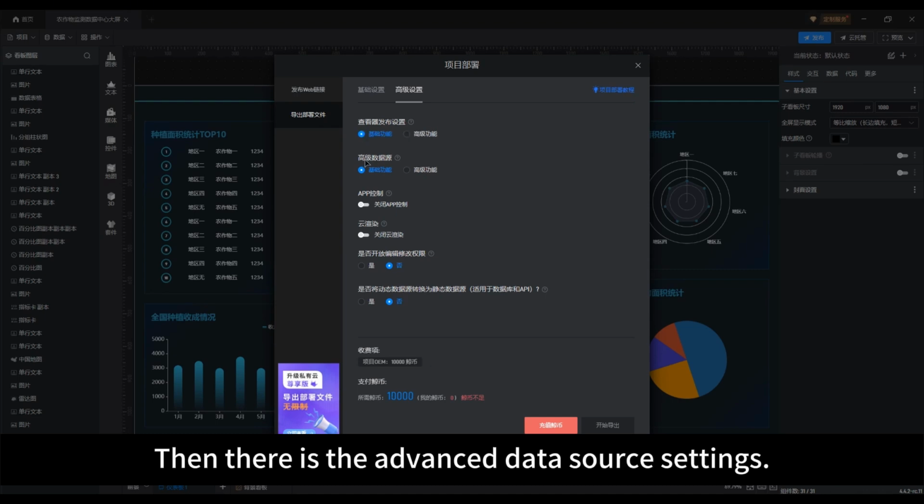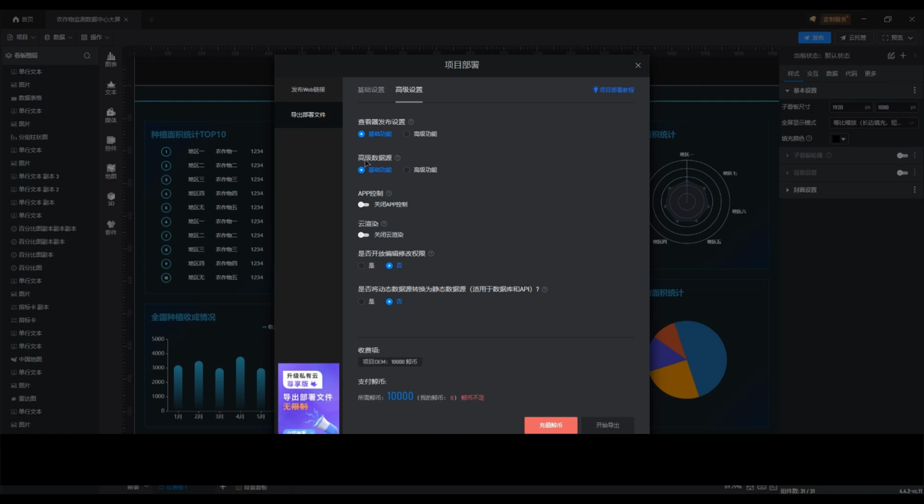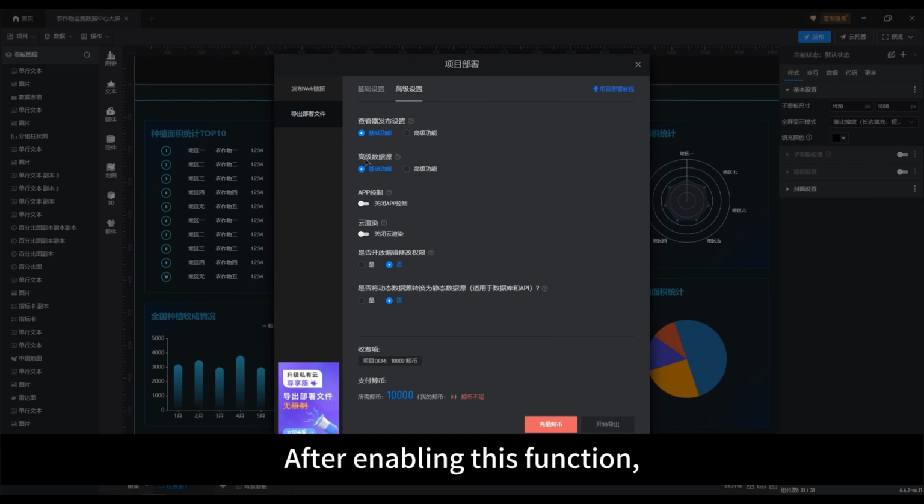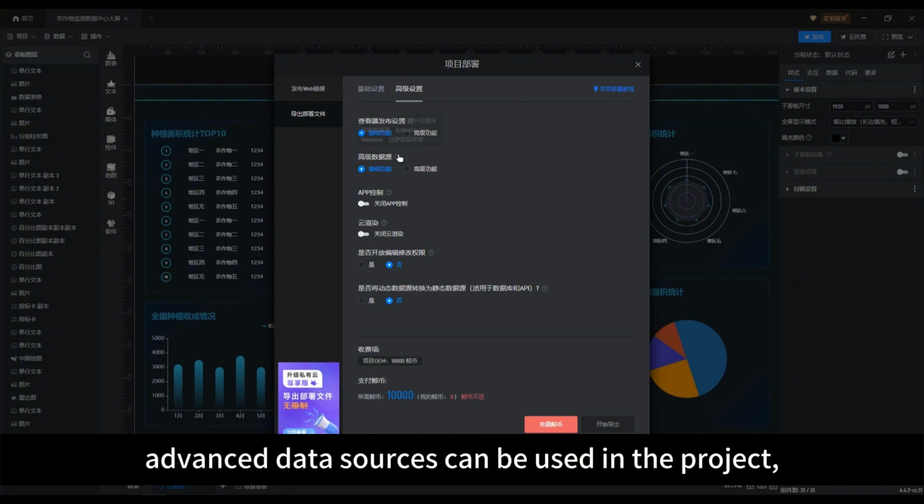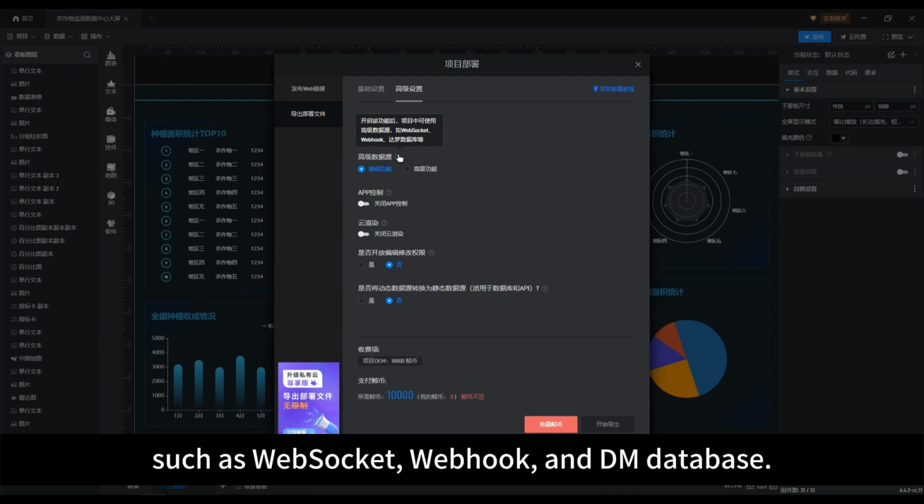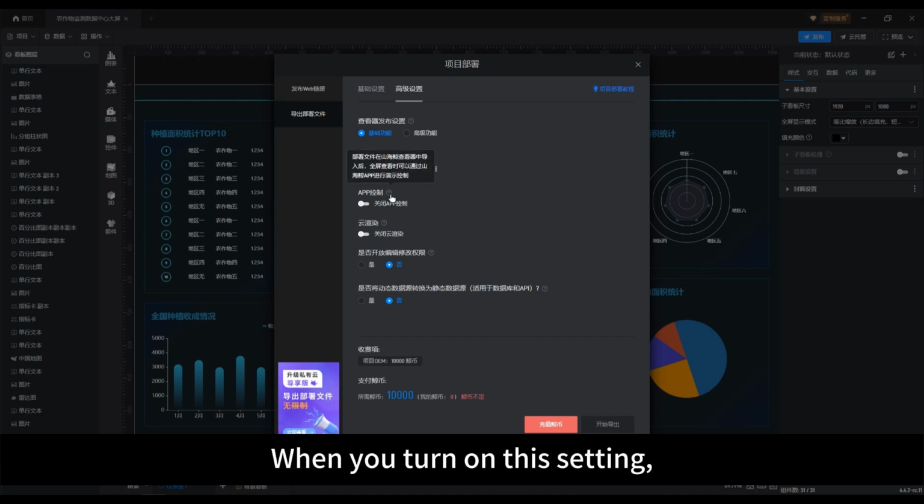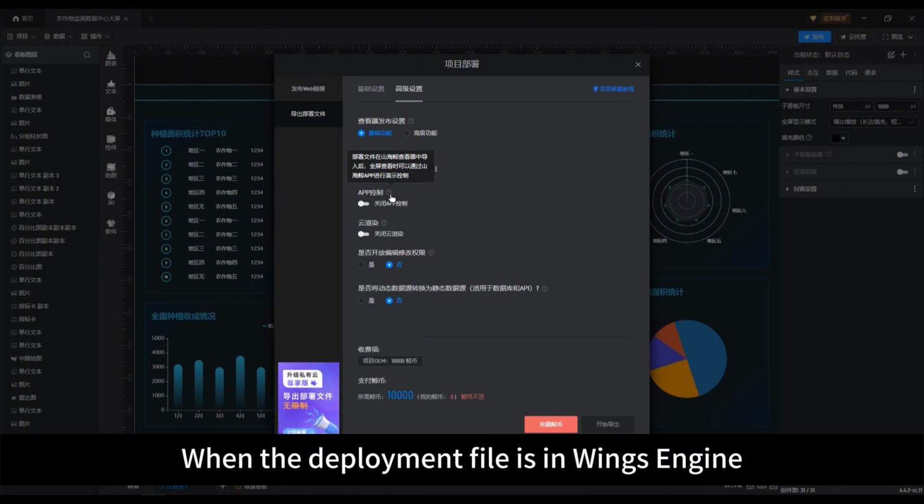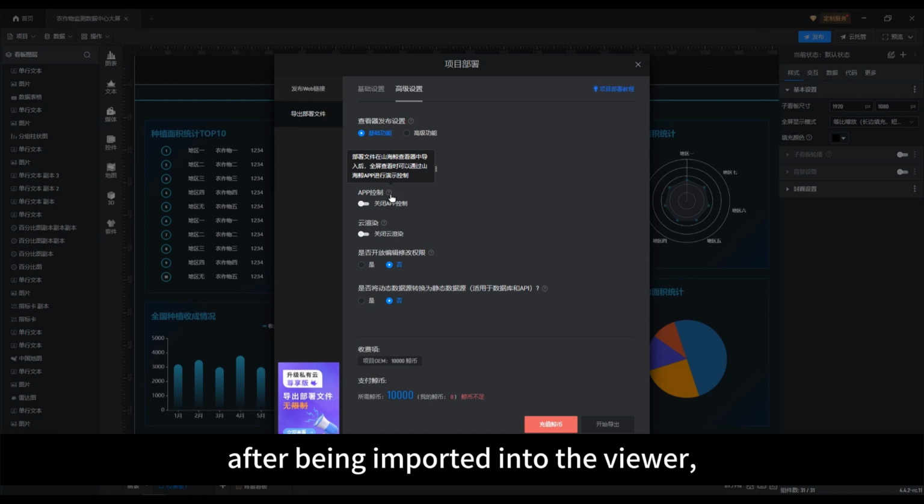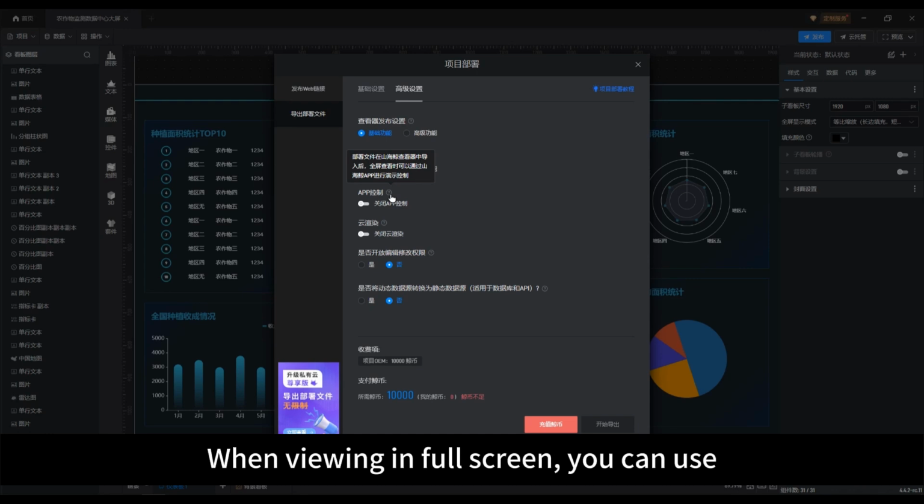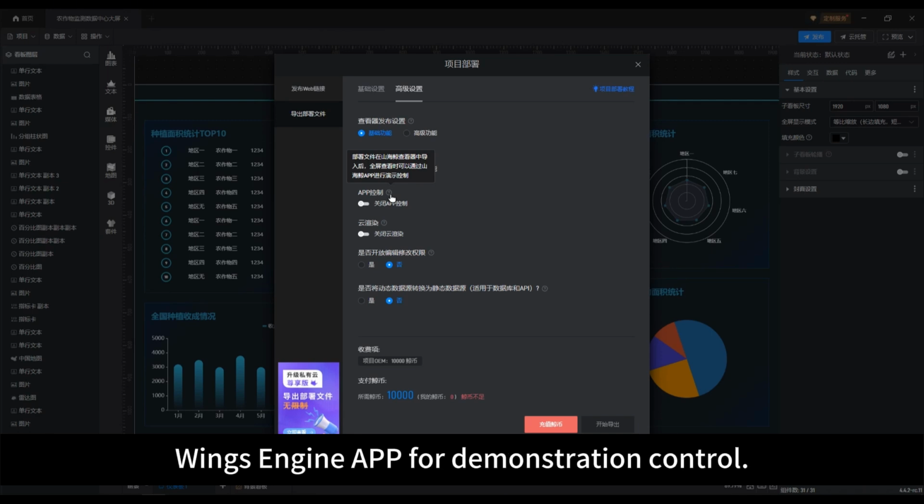Then there is the Advanced Data Source settings. After enabling this function, advanced data sources can be used in the project, such as WebSockets, webhooks, and DMS databases. Then there is the App Control settings. When you turn on this setting, after the deployment file is imported into the Wings Engine viewer, when viewing in full screen, you can use the Wings Engine app for demonstration control.